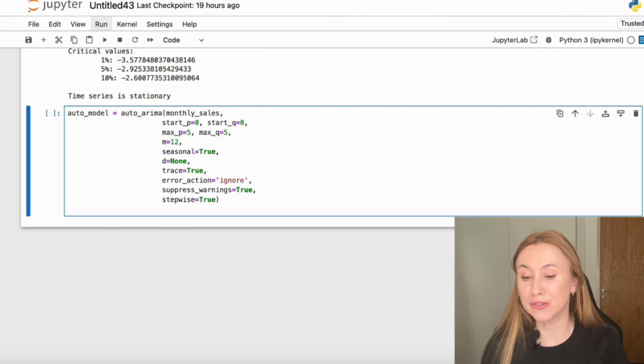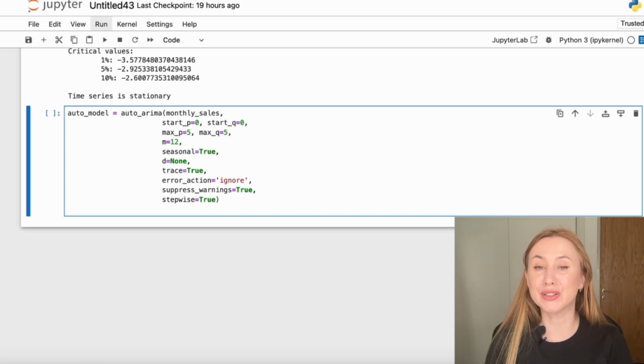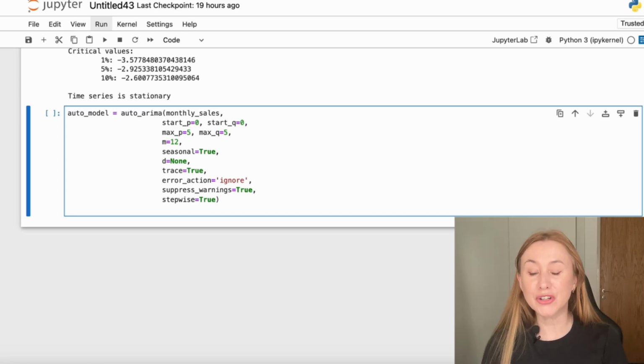We say seasonal equals true. This enables the seasonal ARIMA or SARIMA model, which considers seasonal effects. If we say seasonal equals false, our ARIMA will fit a standard non-seasonal ARIMA model. D equals none. D is difference in order, and setting D equals none allows ARIMA to automatically determine the optimal difference in level needed to achieve stationary. We've done our test, we know that our data is already stationary. Trace equals true displays the progress of ARIMA, so you will see what is happening to your model.